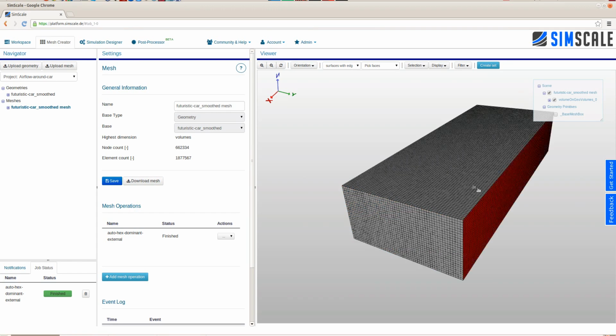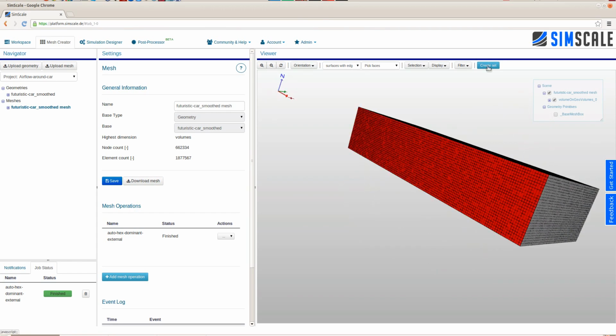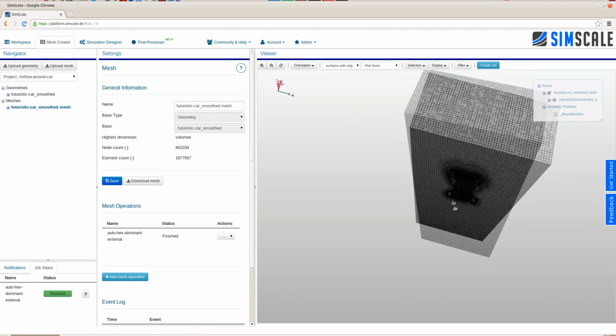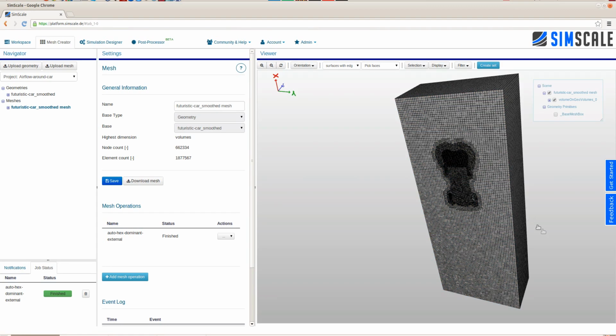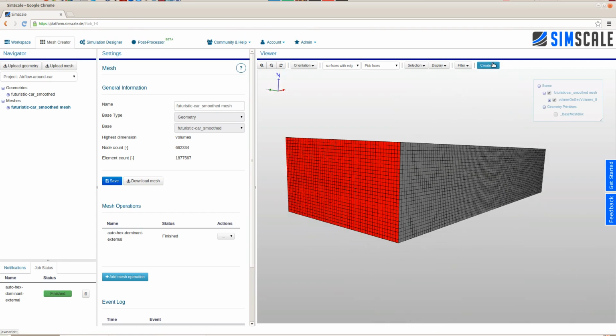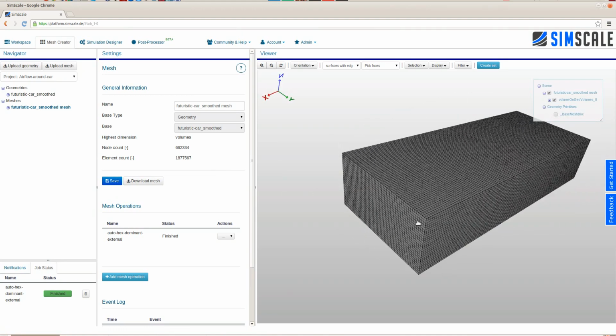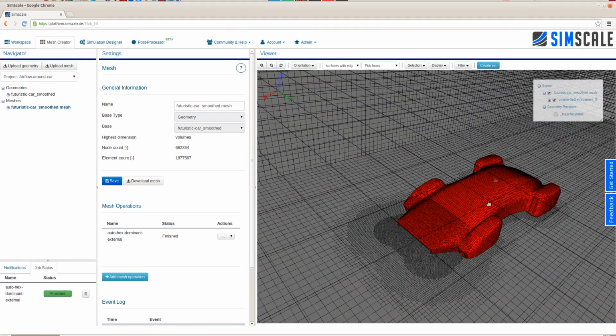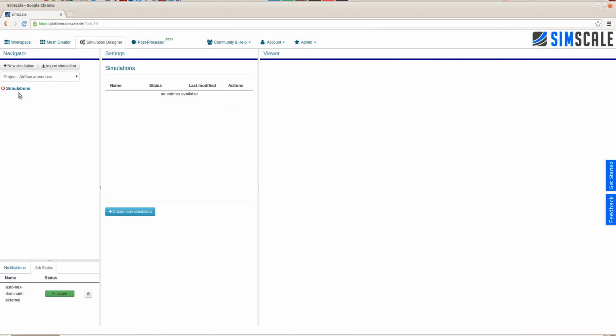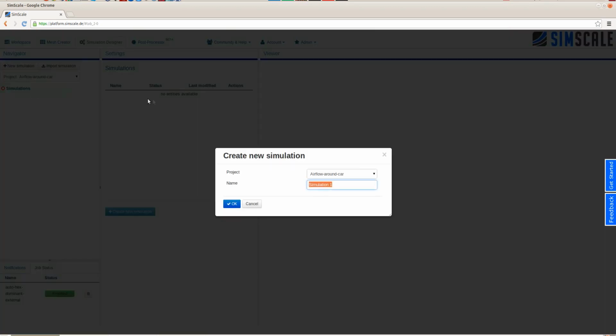As a next step, we assign face sets to this mesh. This basically means that we group some faces of the mesh together to be able to assign boundary conditions in a very fast and straightforward way later during the simulation setup. So we create face sets for inlet, outlet, surrounding walls, and for sure the car and the floor. Okay, now we're good to go. Let's move on to the simulation setup.